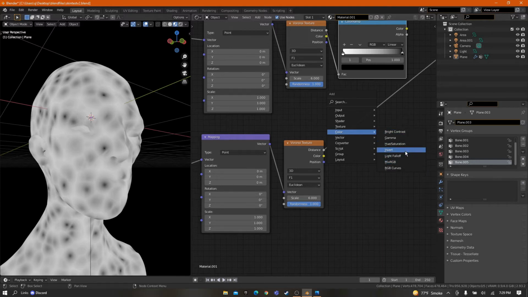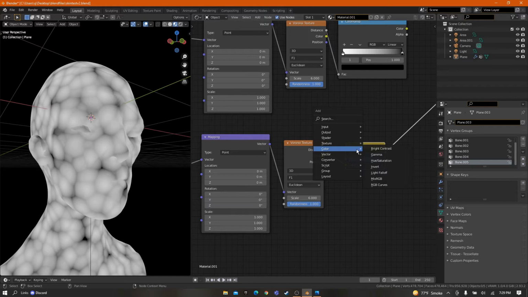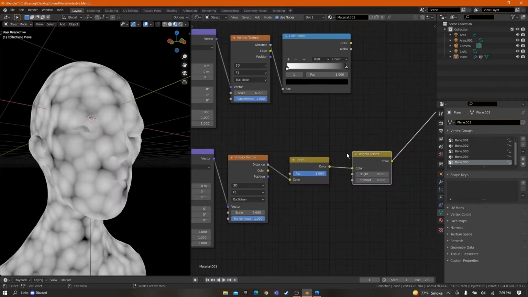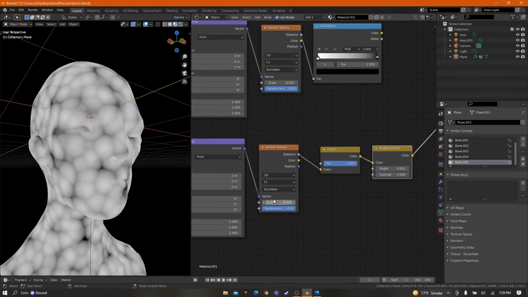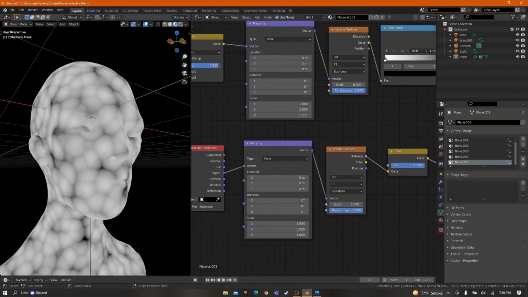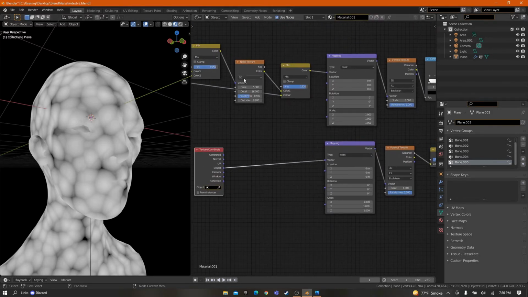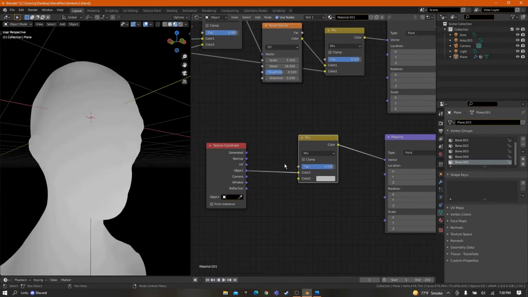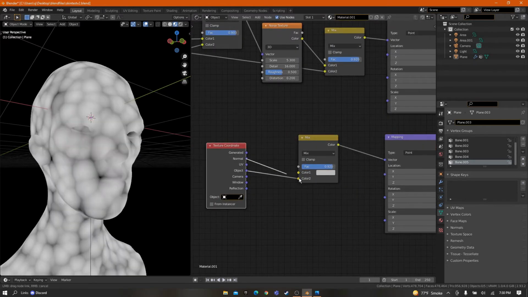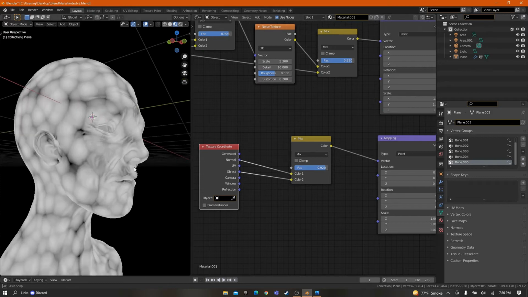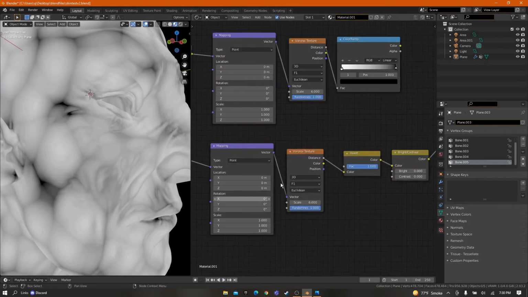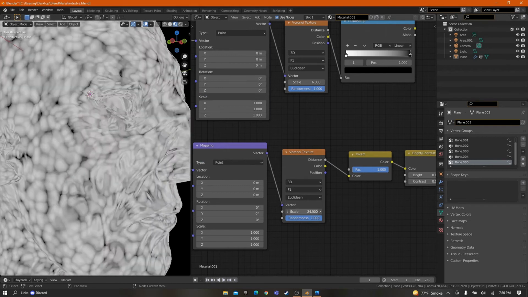I'm going to grab an invert, brightness contrast, and let me see. Yeah, so I'm going to then grab noise texture. Actually, no, not noise texture. Just a Mix RGB for this one. Again, do our object and normals. And I'm going to turn up the scale for this one, because these are going to be our pores.